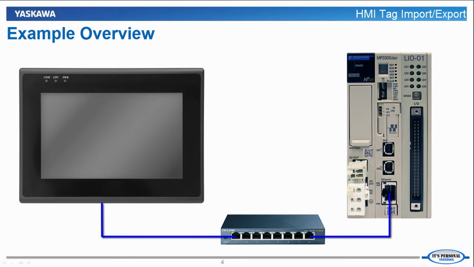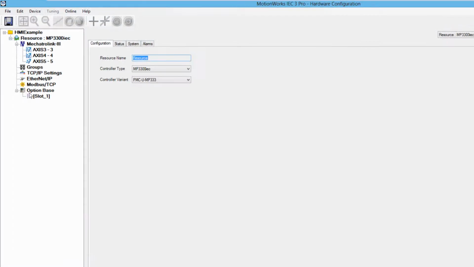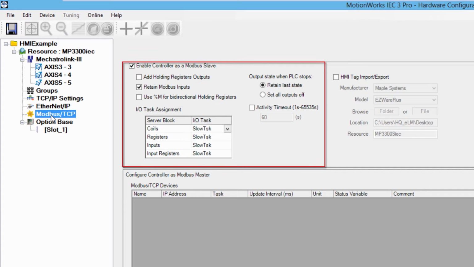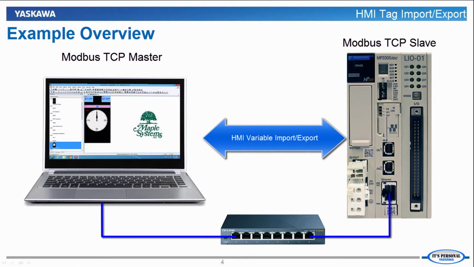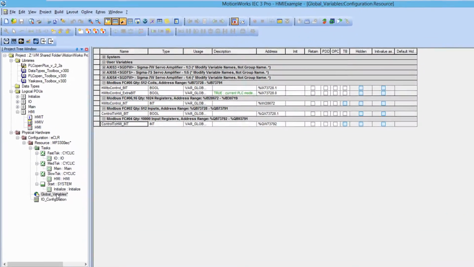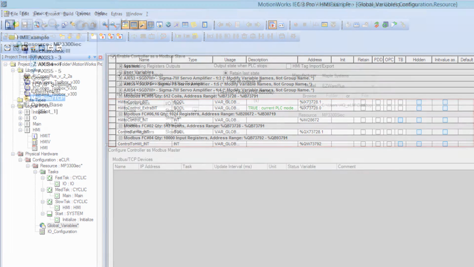Here is a diagram of the example system. To use the HMI variable import-export functionality, the HMI needs to be the Modbus TCP master, and the MPIEC controller needs to be the slave. This is already set up in the Modbus section of the hardware configuration. Maple Systems' EasyWare software is used to simulate the HMI. I also created variables in MotionWorks IEC that are connected to Modbus TCP addresses to communicate with the HMI.